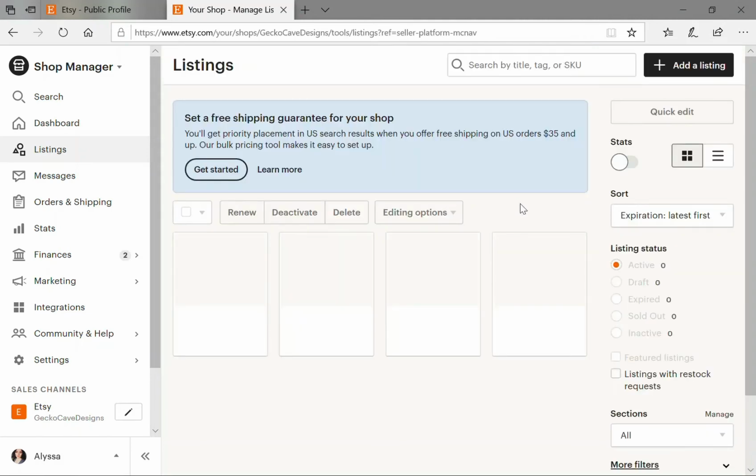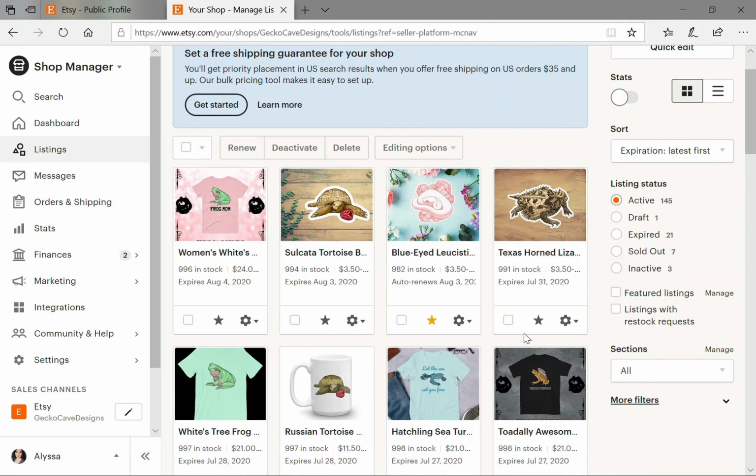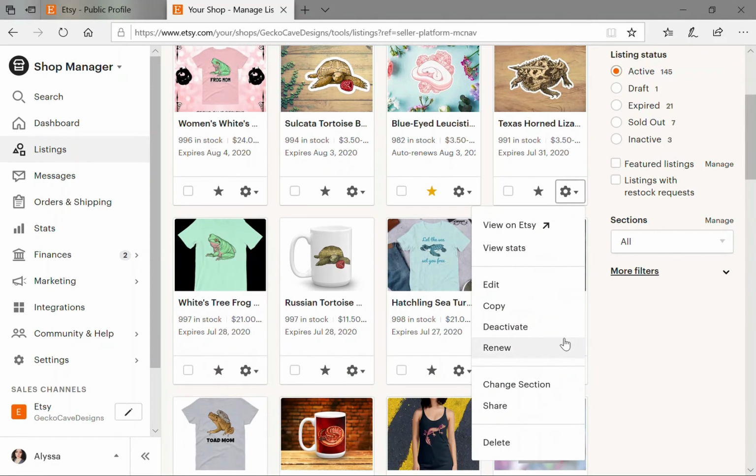So from this page you can view or edit your listings. You can add a star, as you can see, and that little gold star means that it's one of my featured items. And then from here, for listings that are expired, you can renew them, and so I'm going to show you that now. And here's all the different options that you have here.